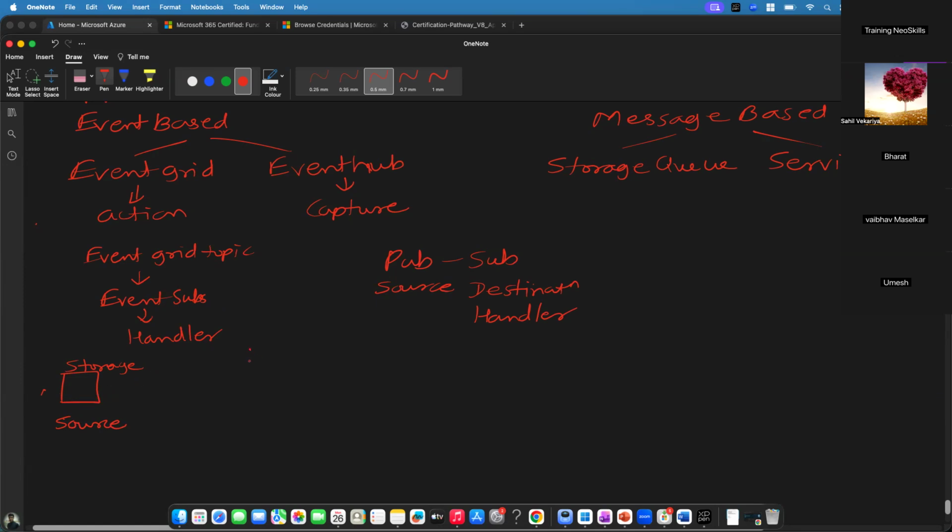Now, if I want to showcase these things on a web application, this will be my web application, which shows that whenever something happens, it will throw that message onto the web application itself. Okay, web browser. Suppose as a handler I also want to add a function app, right? Maybe I can go for the function app. There are multiple options we have as a handler. You can also go for the Logic App. You can also go for Service Bus, right? So suppose these are my handlers and this is my source.